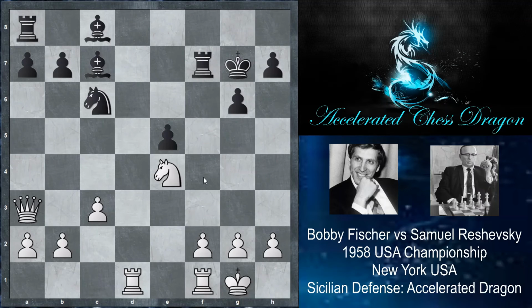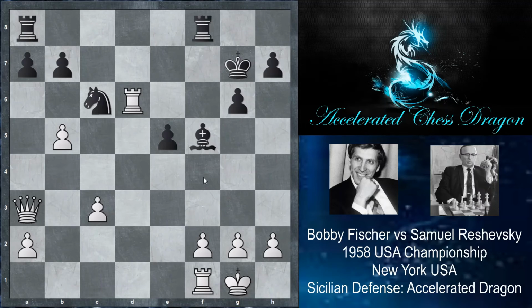The knight comes out to c6. The knight comes to d6. The bishop takes, and now the rook takes. The bishop gets out to f5. So Reshevsky has developed all of his pieces, but it's too late now, because after b4, rook ff8, b5, the knight's kicked back.